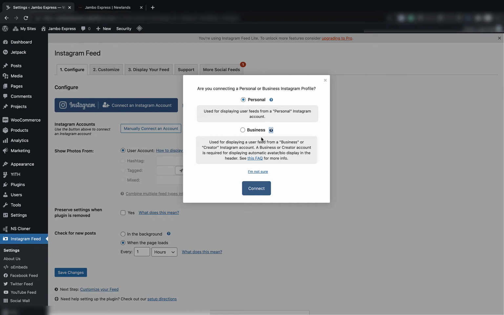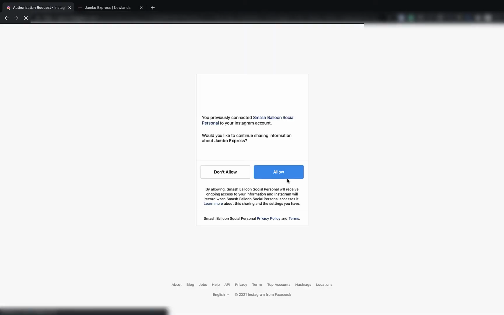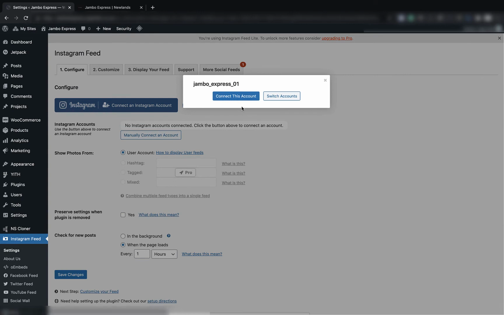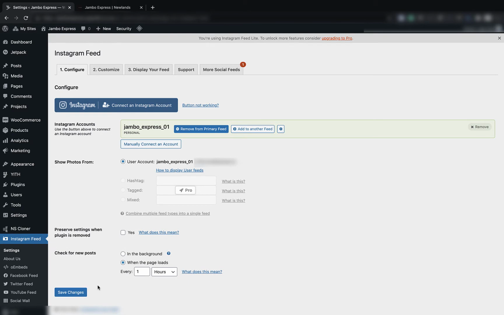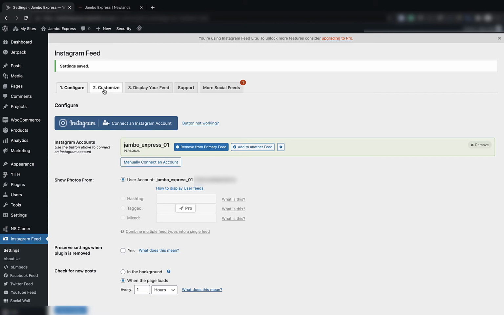If you have a business account, it will redirect to Facebook and you will follow the prompts. And if you click Personal, it will redirect straight to Instagram and you will also follow the prompts. In this case, I'm going to say Allow. And then connect this account. Then click Save Changes. Now proceed to customize.